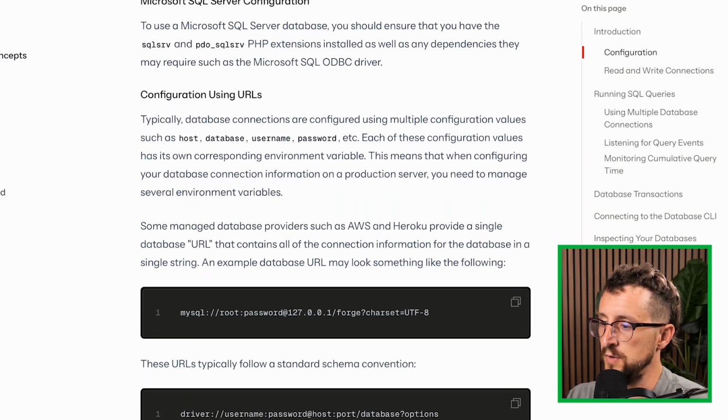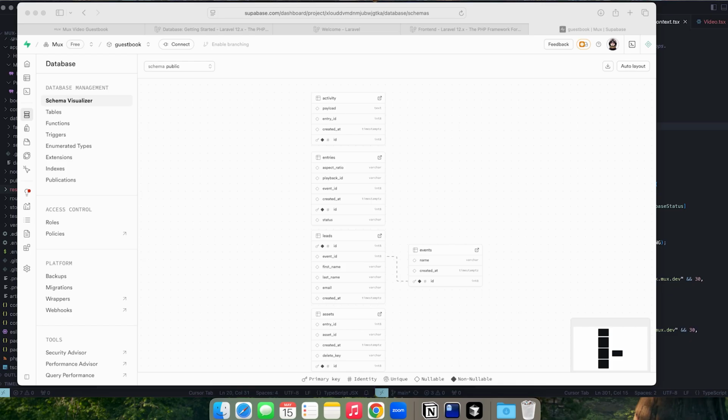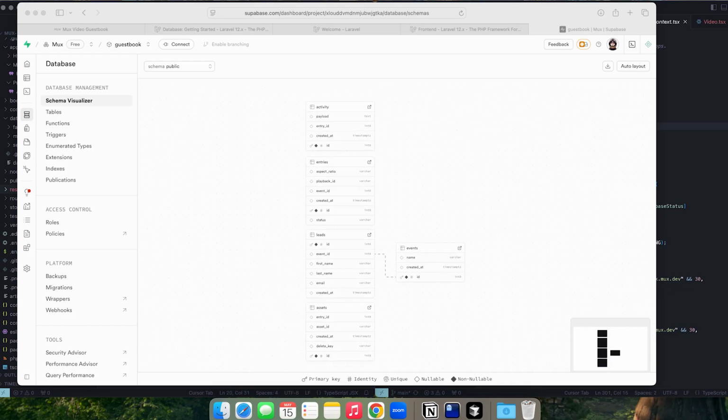So maybe there's an easy way to get our required structure or schema from our Supabase database over to our Laravel database, our Laravel structure. Now, over here in Supabase, we can get this overall high-level view of what our database for this application looks like. We have 5 different tables.